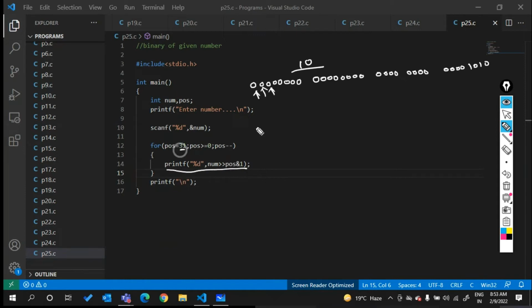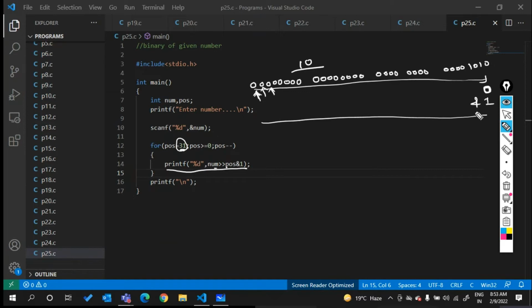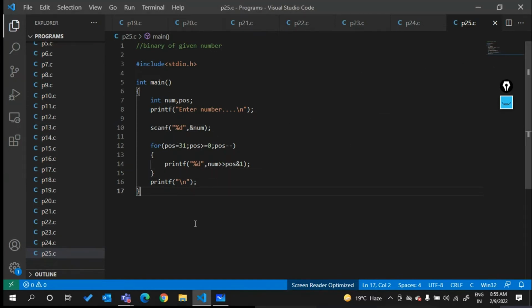Because of that reason we are starting from the 31st position, and we do number right shifted by position. Position is 31, so my number will be right shifted 31 times. I will get the 0 at the starting position, and we do AND with 1, and it tells me whether the bit is set or clear. There is no hard and fast rule, but this is the standard we use here, with increment and decrement. You can also do this in a single line.